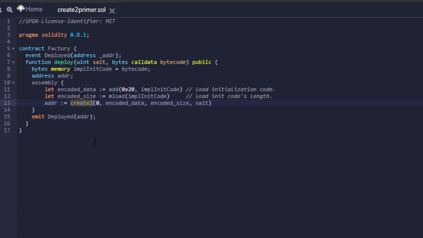Let me walk you through the factory here. The factory is a simple smart contract that has one deploy function, which takes a salt, in this case a uint, and some bytecode. What it does internally is take the data and the length of the bytecode and use the create2 keyword to deploy the data with this specific size and the salt, and get back an address, and that address is then emitted as an event.